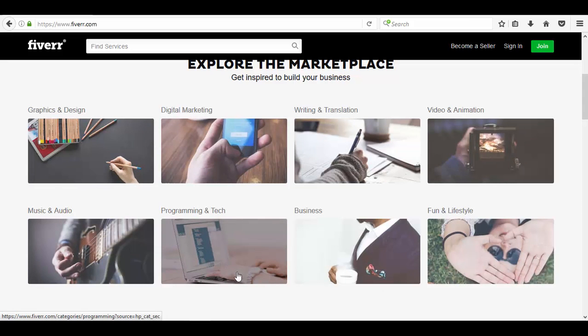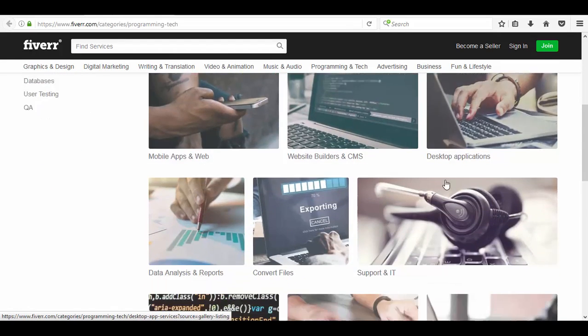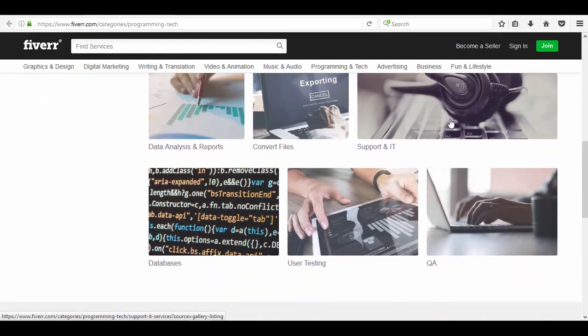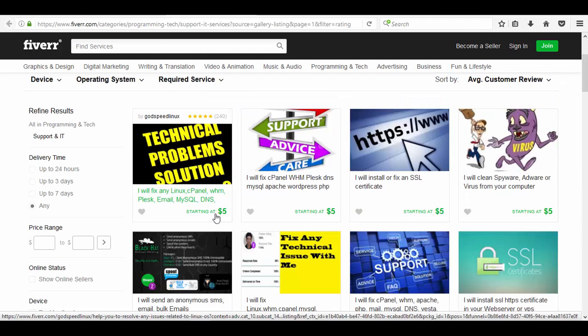Let's see. I will click here on programming and tech, and here in programming and tech there are different services. Let me take support and IT, it's troubleshooting and all. I click it here. So guys, here you can see sellers who are selling their different services, and they are starting at $5. In Fiverr, your services start at $5 and go up to $15. So let's see how to become a seller here.